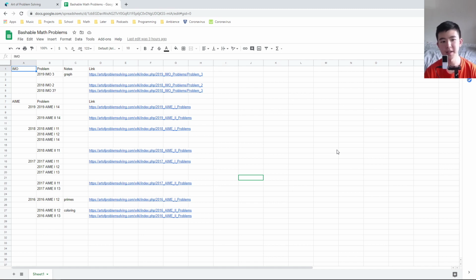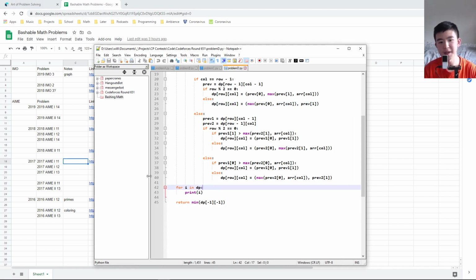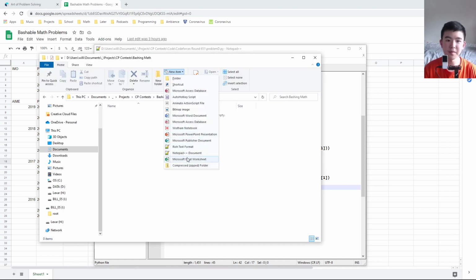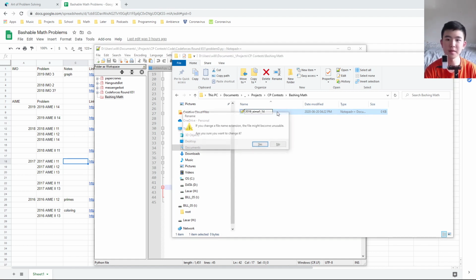So here I've compiled a list of problems from the AIME, which is the American Invitational Math Exam, which is a computational contest because it requires integer answers from 0 to 999. We're going to be doing some AIME problems using programming, and this is not how you're supposed to do them, but I just thought it'd be fun. So here we go. First up, 2019 AIME 1, number 14.